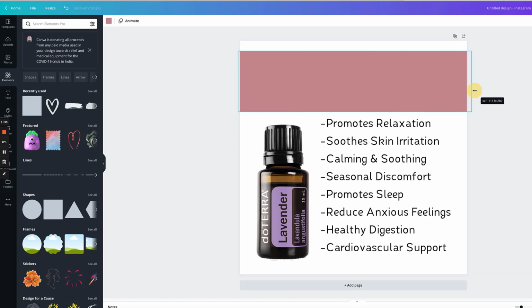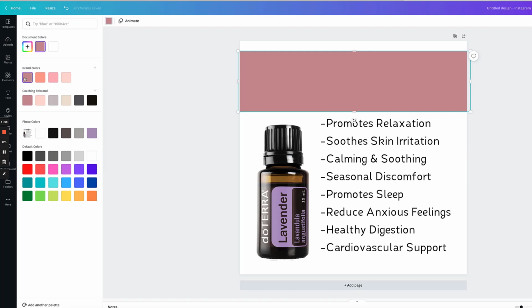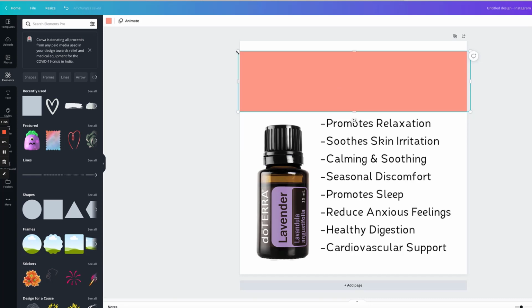Now this is defaulting to my branding, but if you come up here, you can see I have brand colors in here because I use Canva Pro. But you can select any brand, or if you have a hex code for your brand color, you can change the brand color in here. So I can change it to this peachy orange that I always use. And that way this is all covered up.